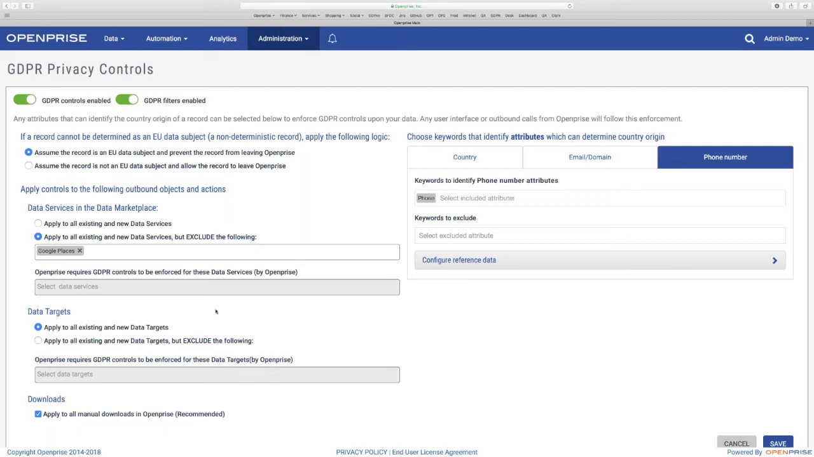You have to basically tell us which system is safe to send your EU data to. This usually should include, for example, your internal systems. For example, your own Salesforce, your own Marketo is okay to send that data back. If you're using data enrichment vendors or agencies, those may or may not be okay to share data with, and we'll talk about that in the next slide.